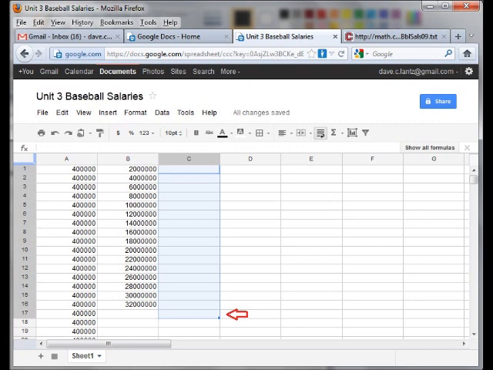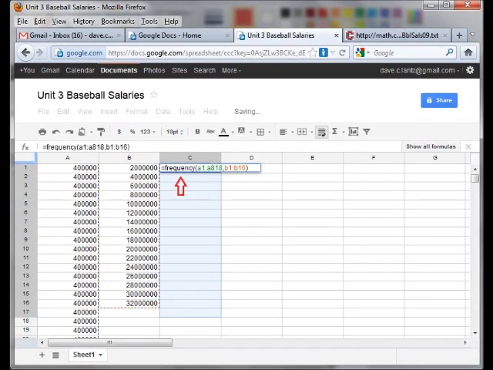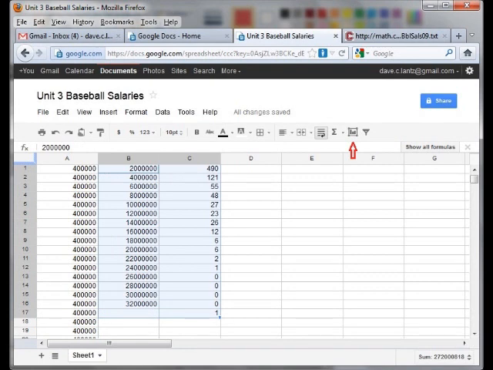Now next to the bins, we want to make the column of counts. Highlight the cells in column C next to the bins, plus one more at the bottom, cell C17, and type equals frequency, open paren A1 colon A818, comma B1 colon B16, close paren. In Google Docs, you only need to hit return, but in Excel, you need to hold down the Control and Shift keys as you hit return. The result will be a column of counts.